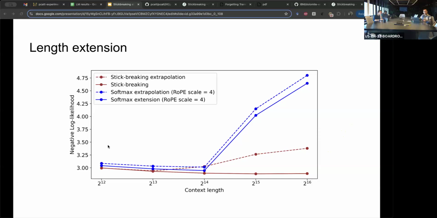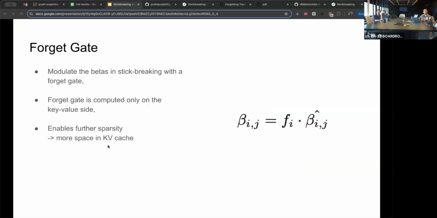Okay, so now we're going into some stuff that we're playing with, and we don't have absolute results yet, but it seems interesting, so we're going to talk about it. Following Zishan's lead, what if we have an additional forget gate on the stick breaking betas? Where we originally had a beta that was just a sigmoid, now we have an additional forget gate that's a factor to get the final beta_ij. So sigmoid multiplied by another sigmoid on the key-value side gives you your final beta that you use in your stick breaking.